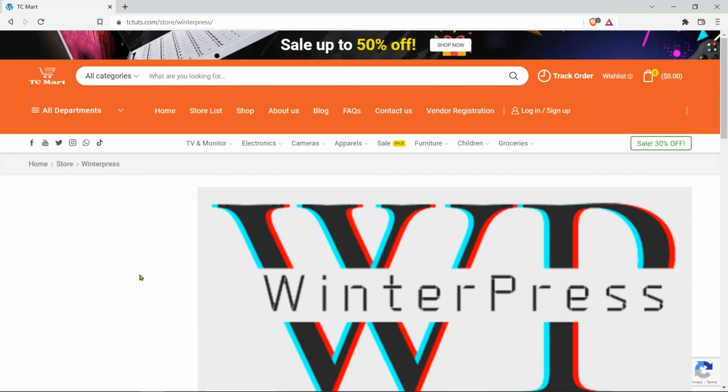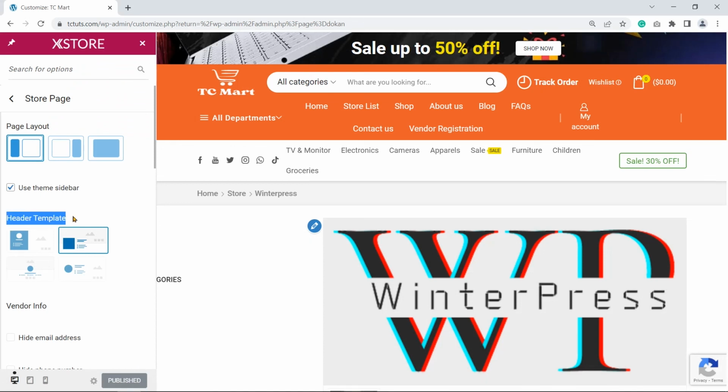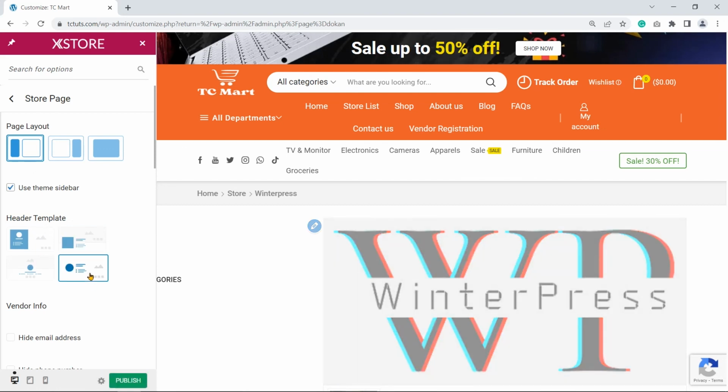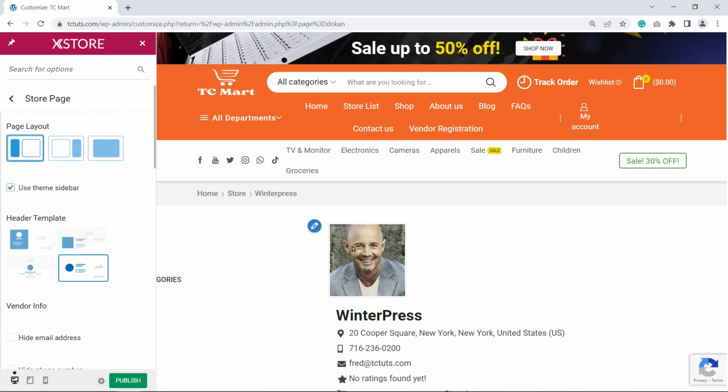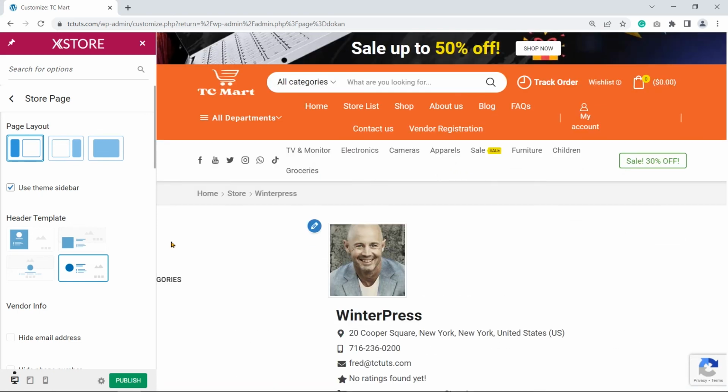Now go back to the store page customization panel. The next section is header template. These 4 header templates are available here. Suppose I select this template. As you can see, the header design has been changed. Okay, I keep the default settings.